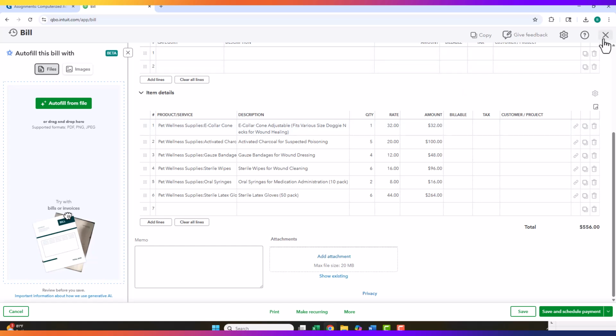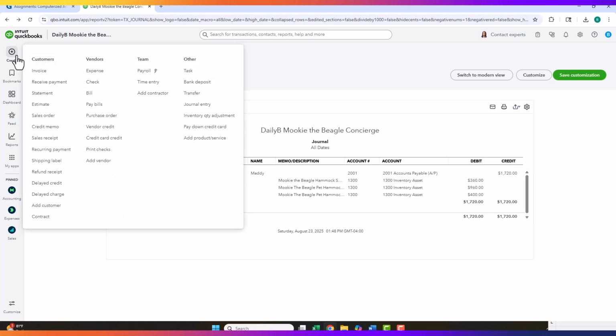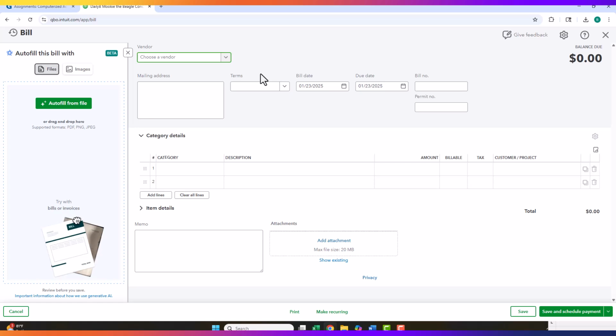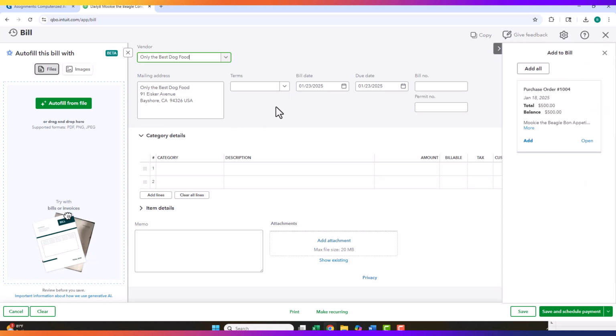So I'm going to close this one out, and we've got one more bill to enter. I'll mouse over Create, and in the vendor column find the bill. This one is for Only the Best Dog Food. So I'm going to find that in our list and make sure the bill date is good. It's the 23rd on this one as well.